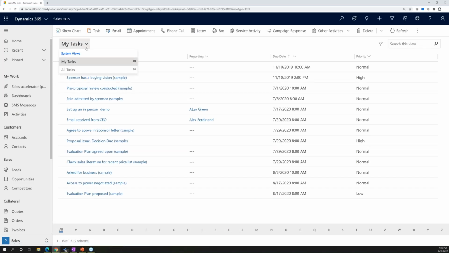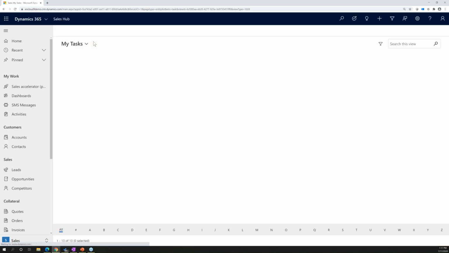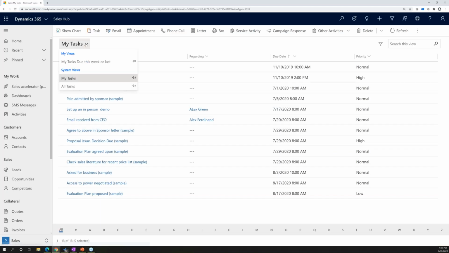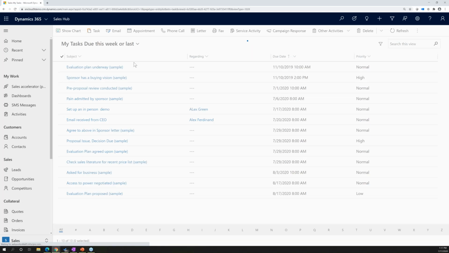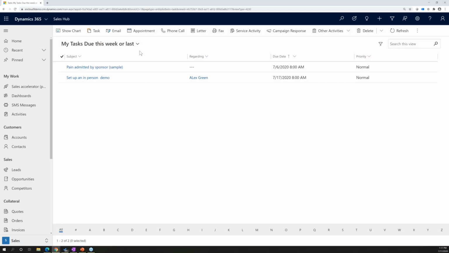And when I click Save, I'm going to have to do a refresh in order to see that filtered view again. So when I refresh my CRM, I now see that I have that custom view that I created that is available only to me as my tasks due this week or last. I can make that my personal task view by clicking on the pin, and that becomes my default out-of-the-box view.